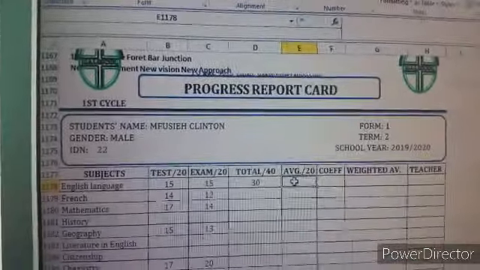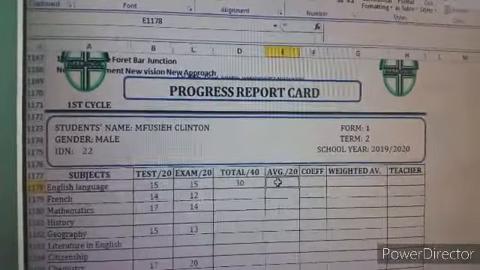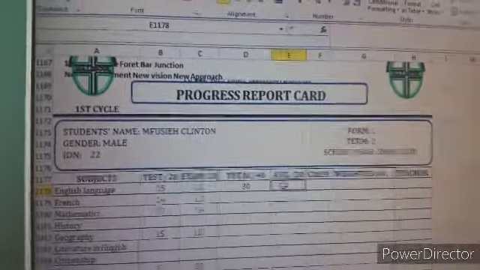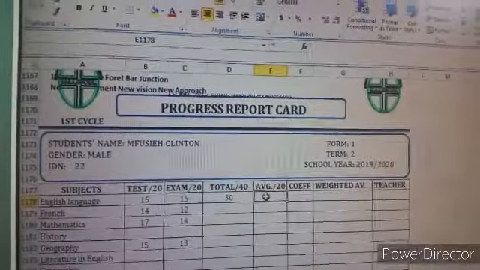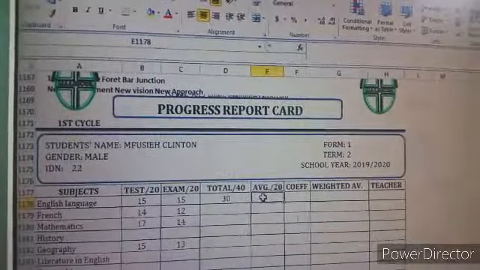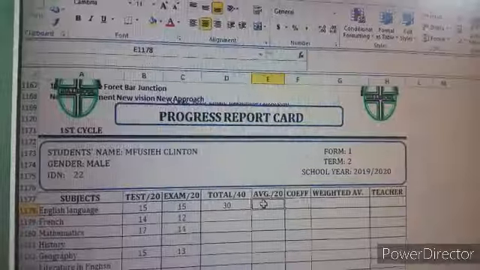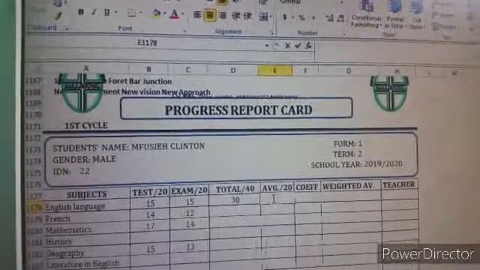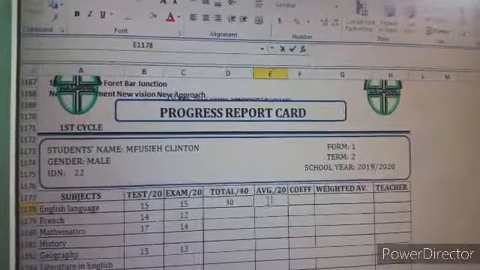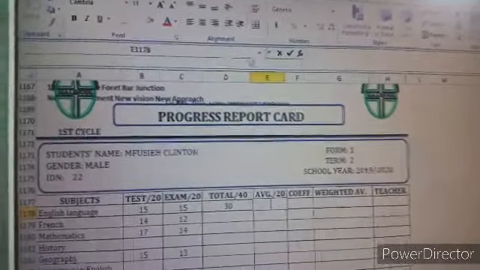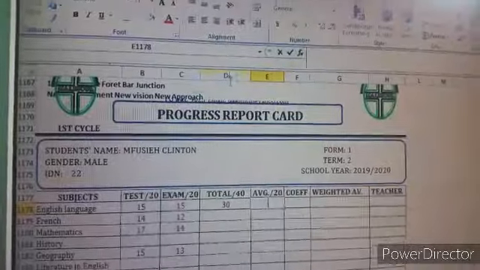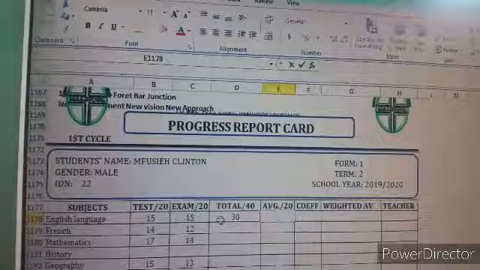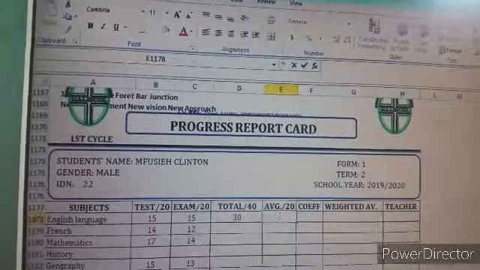Now we need to look for the average of 30. Since we are working on 20, we will take 30 divided by 2. But how do we computerize this system? It's still through programming, and we are going to take cell D. If you look very well, the 30 is in column D, then in the same row, row 1178.